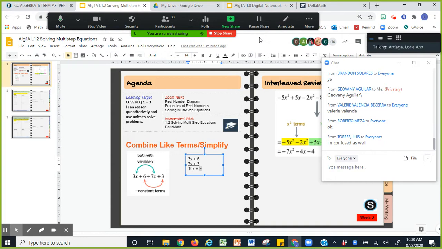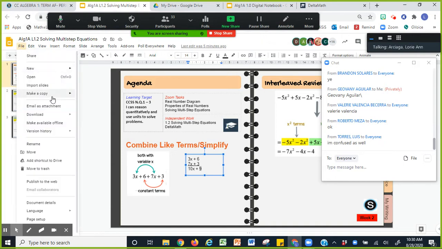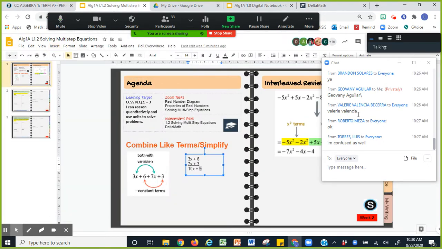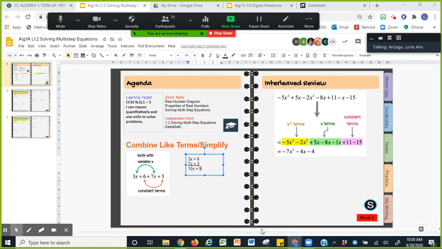How do you make your own copy? You go to File, honey, like this. File, and then make a copy. Are we good? All right. Okay, so let me go back to where we were. Pardon me if I cannot help all of you. This is one of the limitations of distance learning, but we'll make it work.